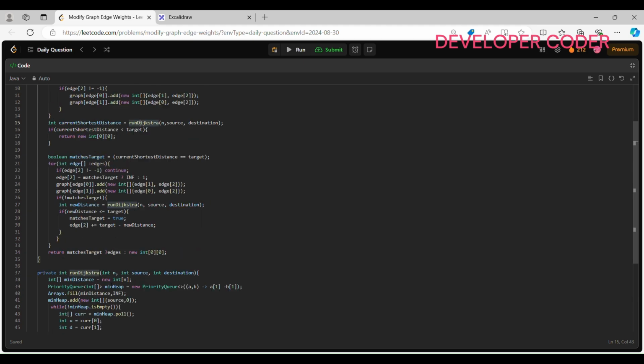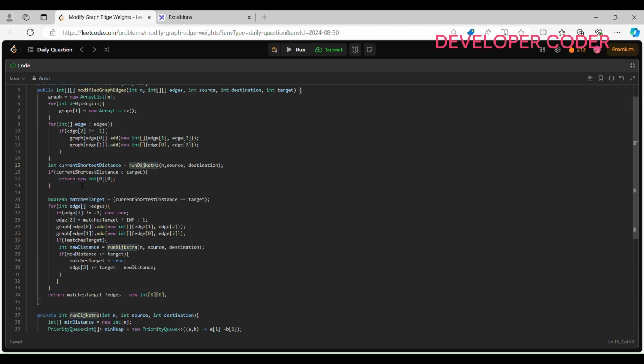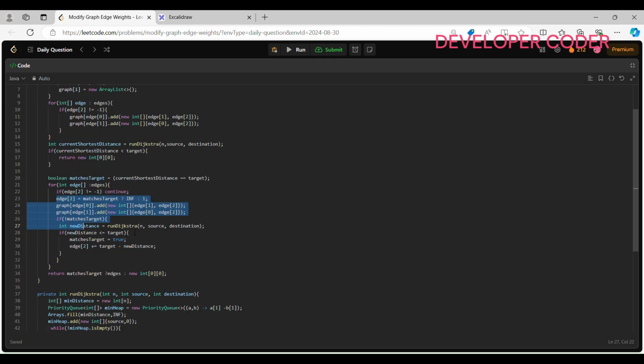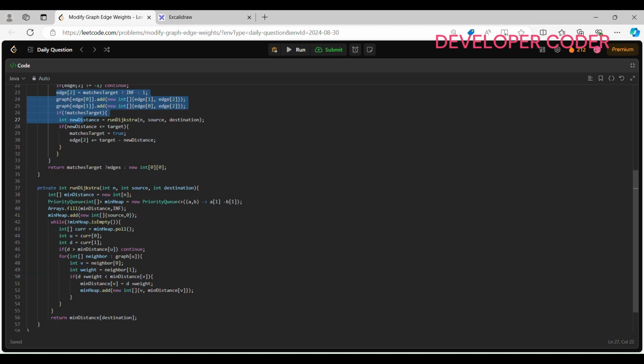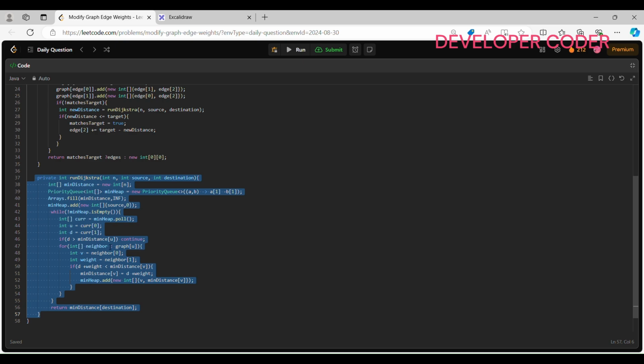And once this is done, after that we are again iterating over all the edges here, right? And if an edge doesn't match the target, suppose if the edge is equal to -1, then we have to do all these steps again, right? Then again we are calling this run Dijkstra algorithm. So here also I need to do the n plus m log n operations again, because this run Dijkstra algorithm is always going to take n plus m log n, because we are using min heap in our Dijkstra algorithm.